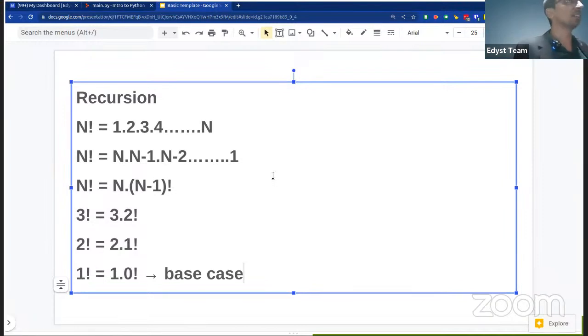All the other cases are called recursive cases. 2 factorial, 3 factorial, 4 factorial, all of them, what are they called? Recursive case. So all of this is recursive case.